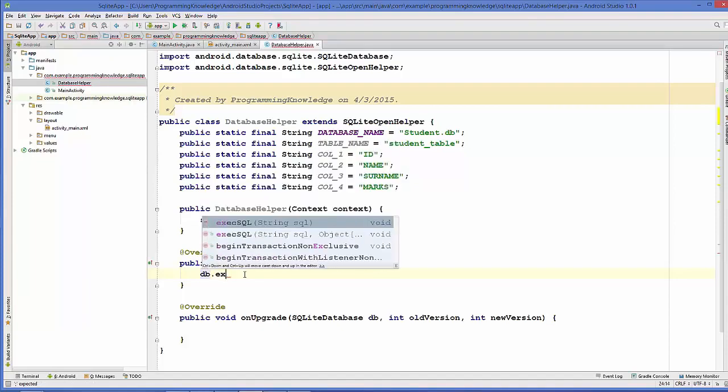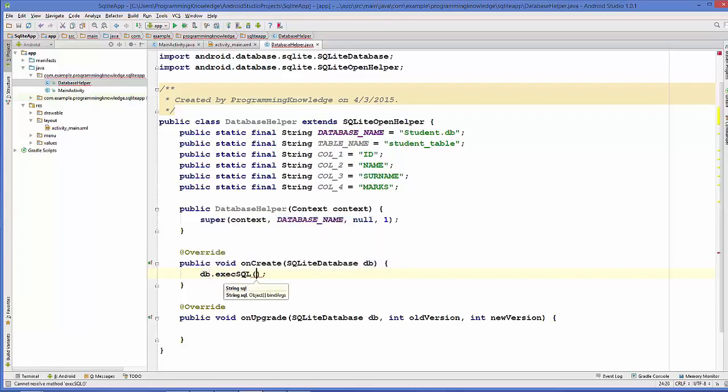execSQL, and what it does is it executes whatever query you pass inside this method as an argument. So it takes a string variable or a string query. So here you can prepare your create table query, and then whenever it's called, it's going to execute this query and it's going to create this table. Okay, so let's write our query.